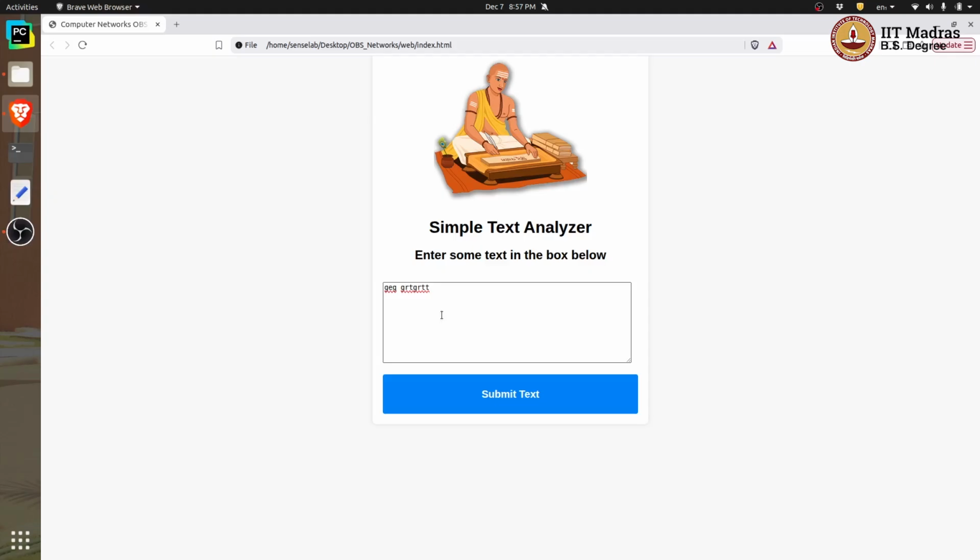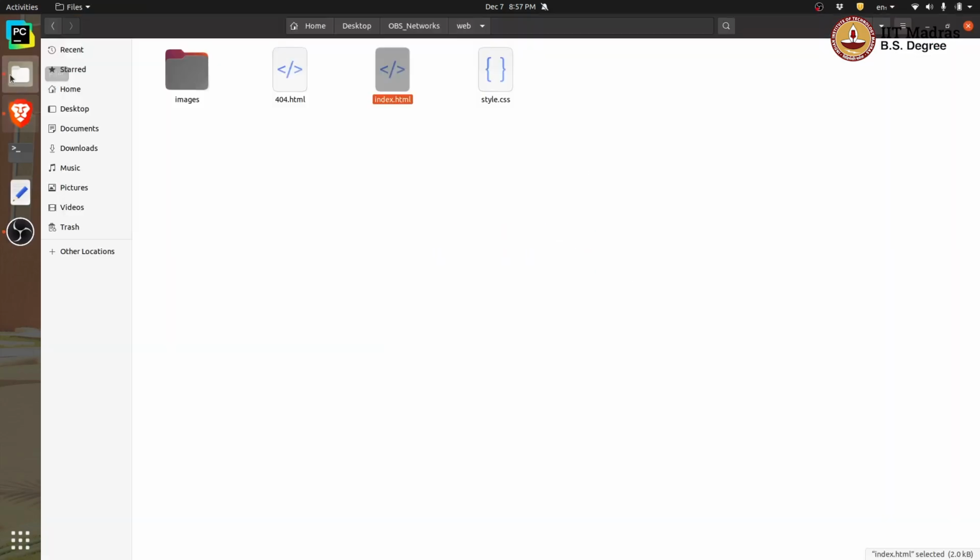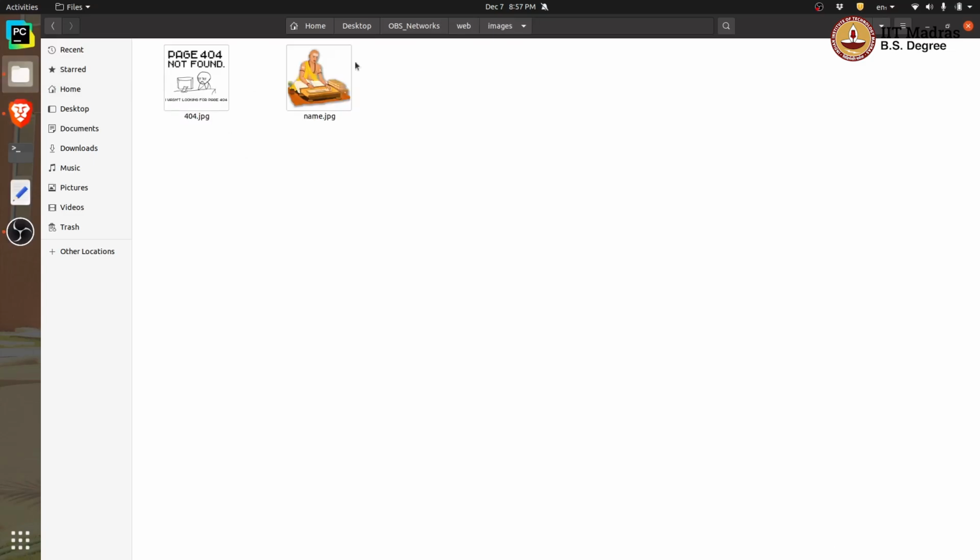So we need to write a server that can serve this web page. This is simply an HTML rendering that is being done in the browser. There's no web server per se that is delivering this web page. So we have a local copy. We are just clicking on the HTML file, and it shows me the content. And we also have an images folder where we store this image. There is this name.jpg and there is a 404.jpg.